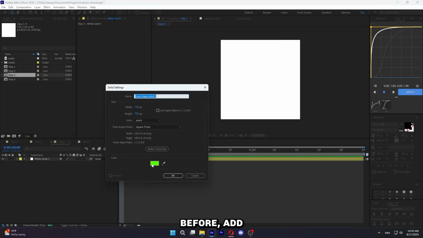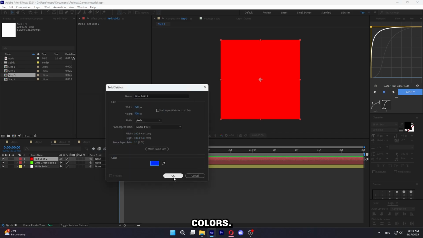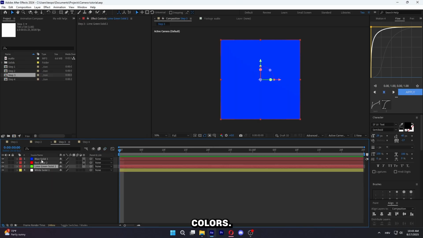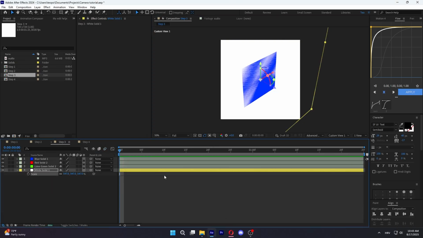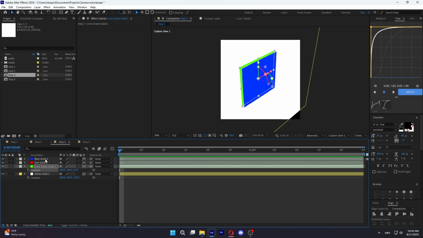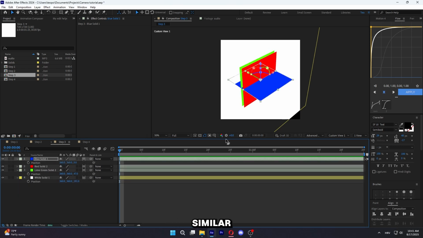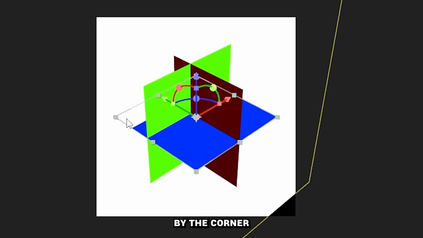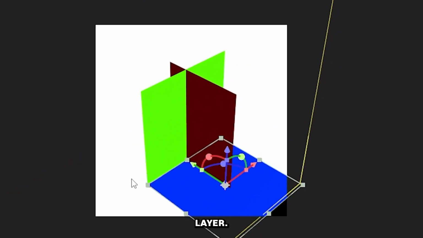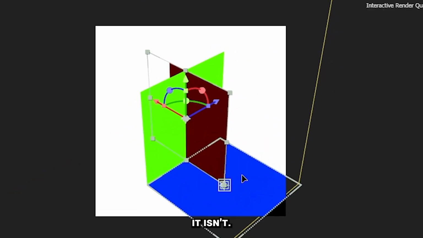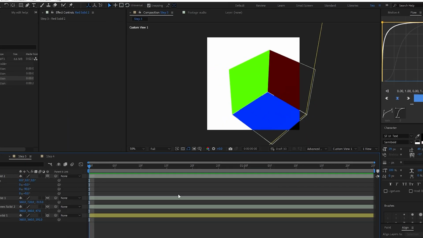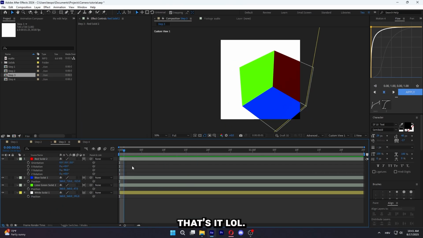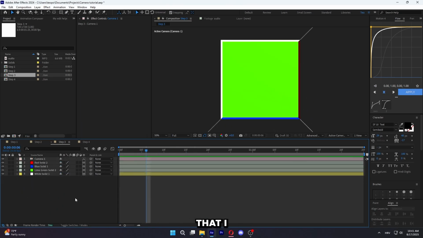Same as before, add 3 solids with different colors. Now let's make something similar to a 3D room. Let's enable snapping and grab the layer by the corner and move it to the corner of another layer. Sounds complicated? It isn't. That's it. Now let's jump into that new thing that I mentioned.